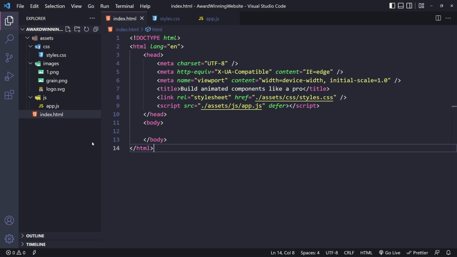So this right here is going to be the main file structure. If you plan on following along, make sure that you grab the files from the link in the description below. So here I have a silly name for my main directory. Then I have an assets folder with several subfolders for the CSS, images, as well as JS. And then finally my index.